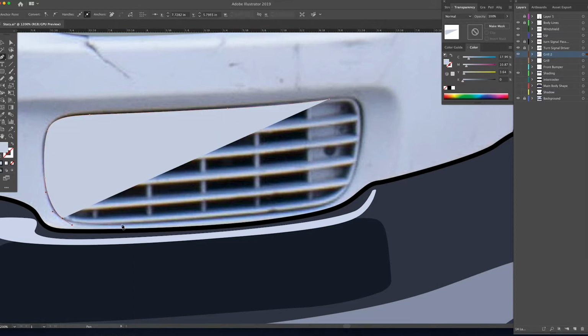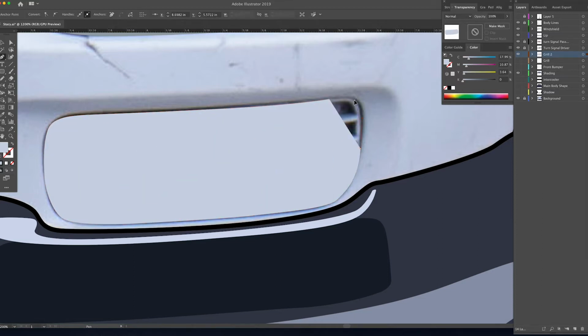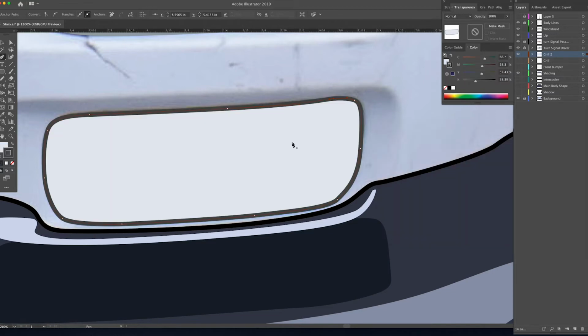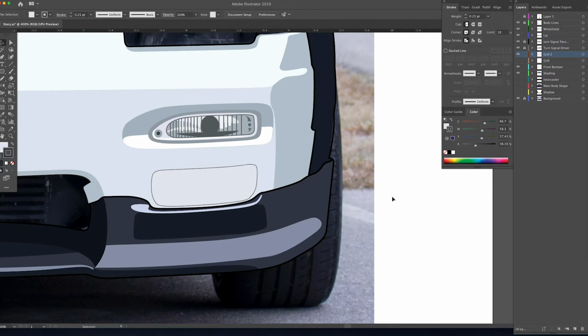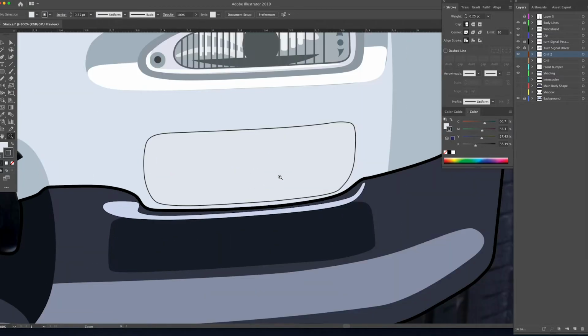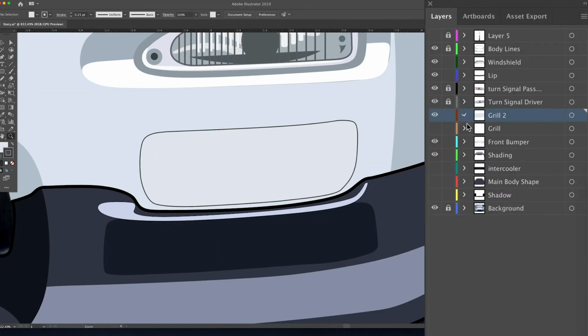Okay, so this grille is probably going to be a lot of shapes due to all of these individual rectangles. So let's start by drawing the base, and we'll just assign a stroke and a fill to this, and I want to decrease the stroke down to like 0.25 of a point.